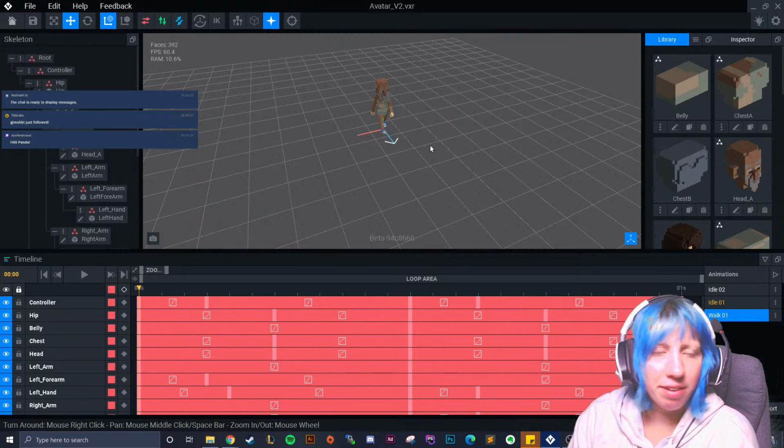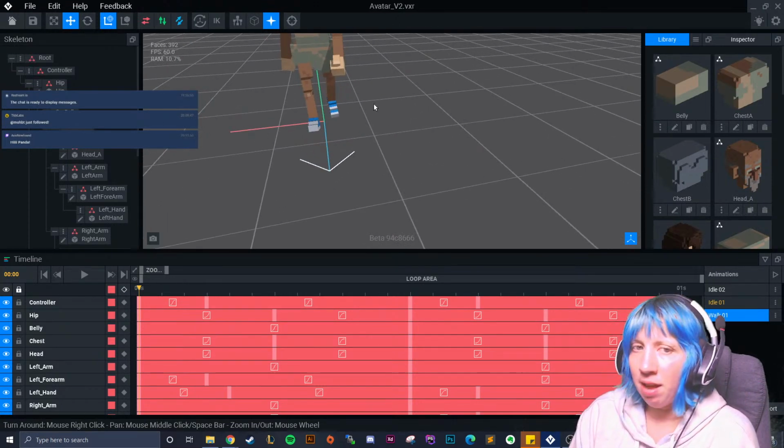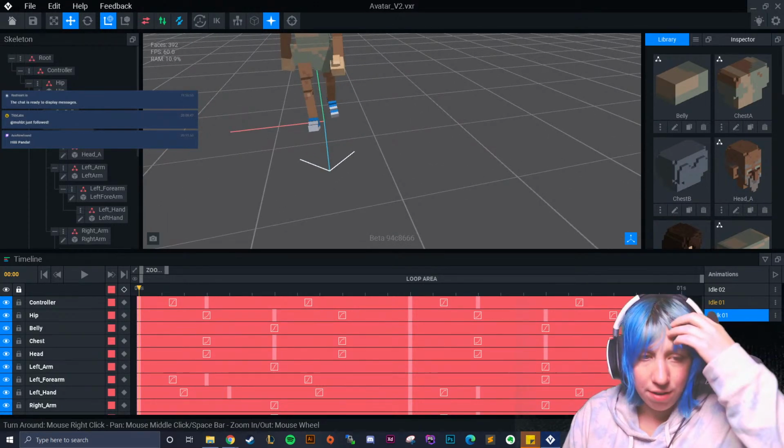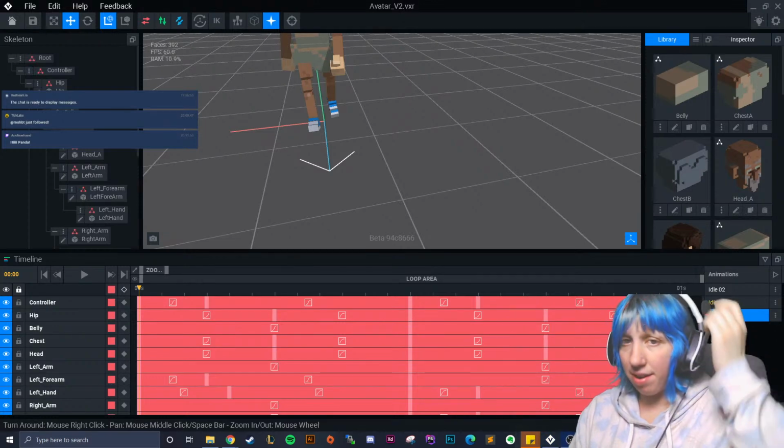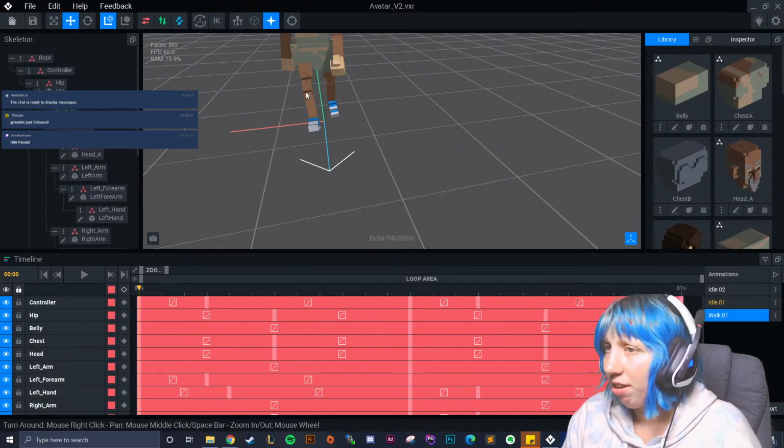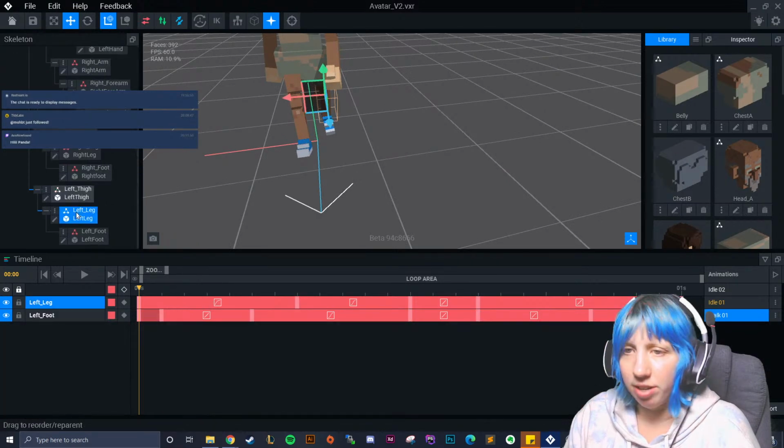Hey, Axie Newfound, how you doing? Also, I am so red right now. I'm turning red. Right, I think I'm good. Sorry, green screen issues. I know, I know.